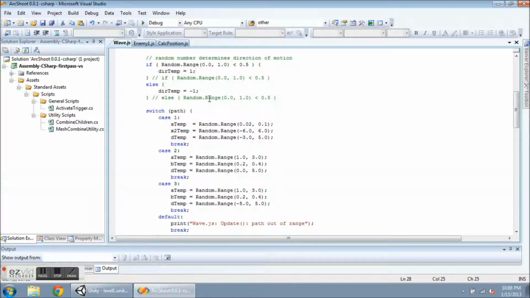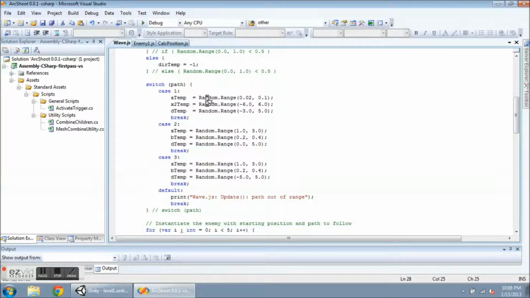So the next thing it does is it says, all right, what path am I on? And this will make a little bit more sense when I go to the calc position script. But this sets up all my coefficients for the three functions that I have coded so far. So I have basically an A, an x2, and a d. Those are all going to get passed over to the enemy. And these are slightly different for each of these three cases.